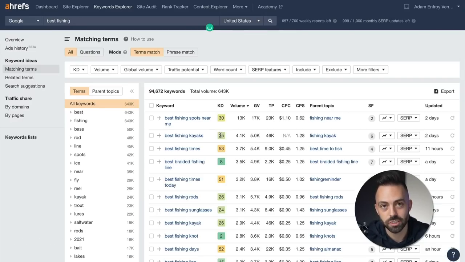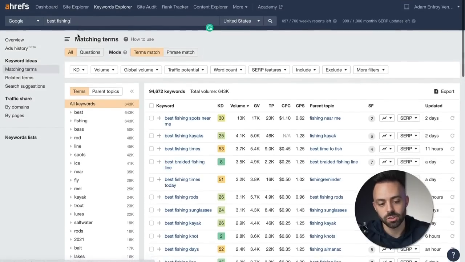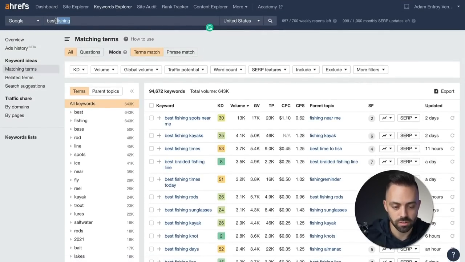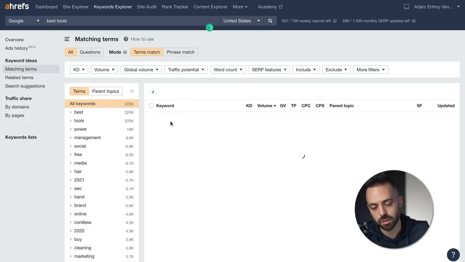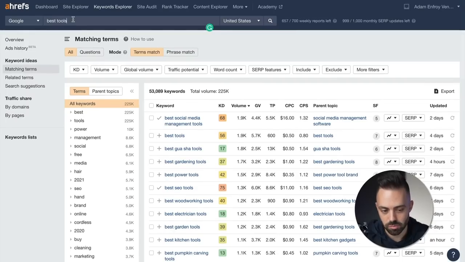You want to write about fishing, your fishing blog or fishing website. You write about best fishing spots near you, best fishing kayaks, lines, rods, sunglasses, brands. There's so many opportunities out there. We just have to know how to find these opportunities. Or maybe it's something like tools. So if you're writing about power tools, woodworking tools, electrician tools, garden tools, knowing how to look for these things is really important, and that's first.